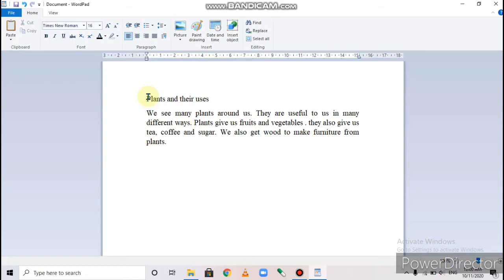Click left mouse button and hold it. Then drag over the text and release the mouse button. First step is completed. Text is selected.